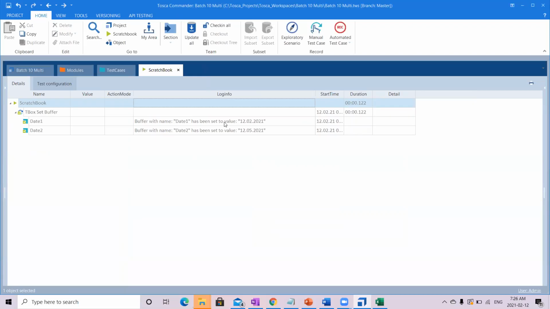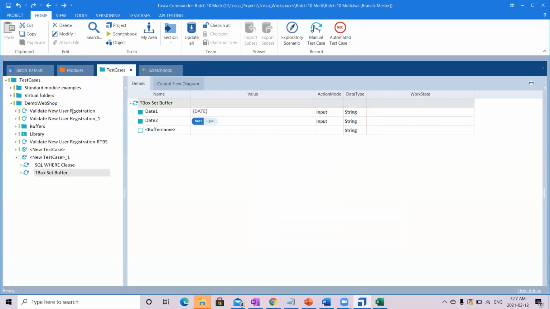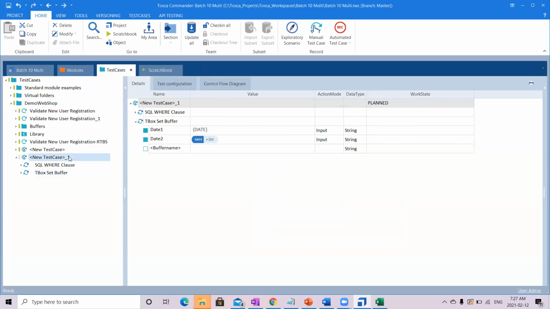See, date 1 has been set to 12/2/2021, that is today's date, whereas date 2 has been set to 12/5/2021, that is plus 3 months I did, right? So it did that. Until here, is everything clear to everybody? Yes, Ramya. Now let's see, how do we compare dates? Any idea how can I compare these two dates?